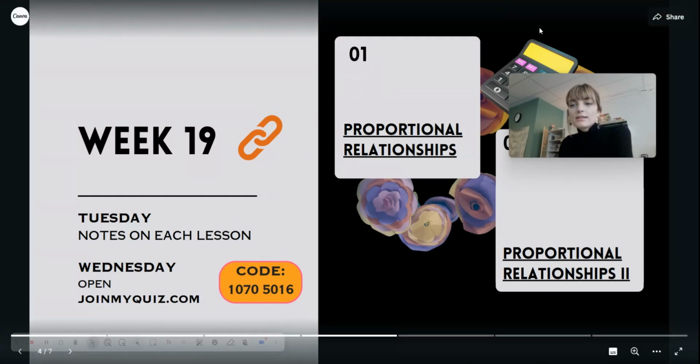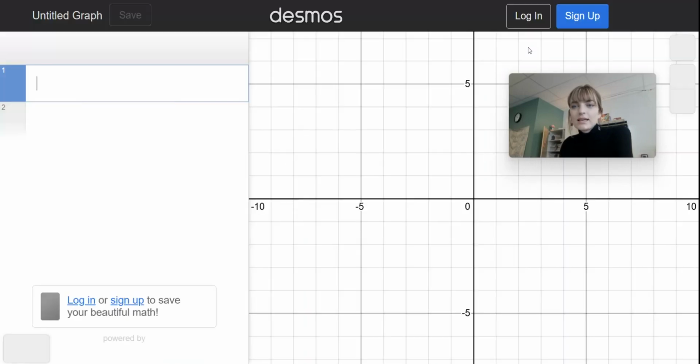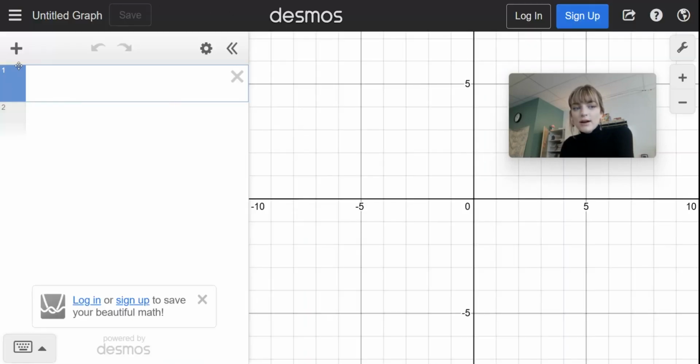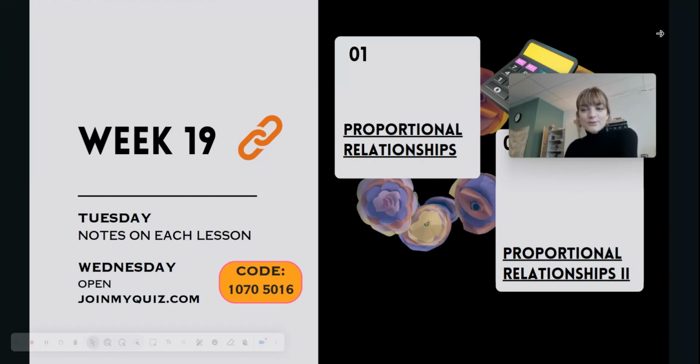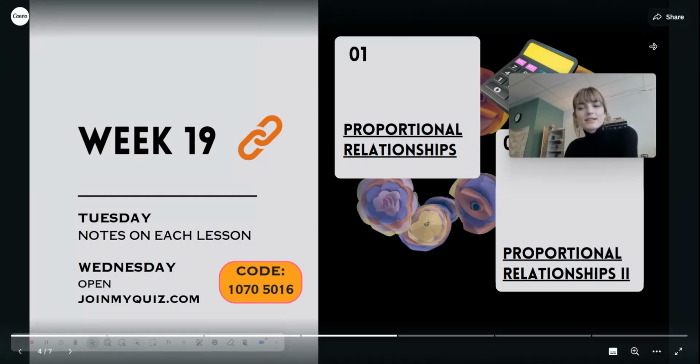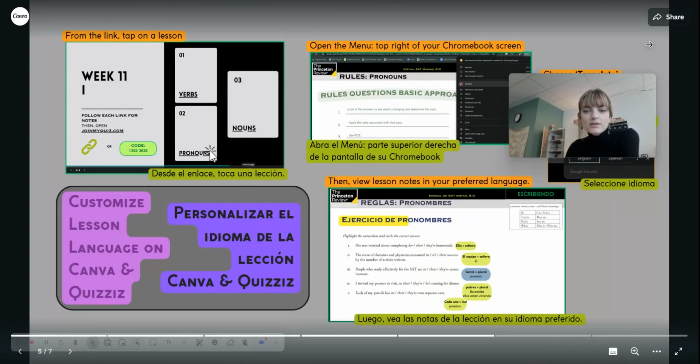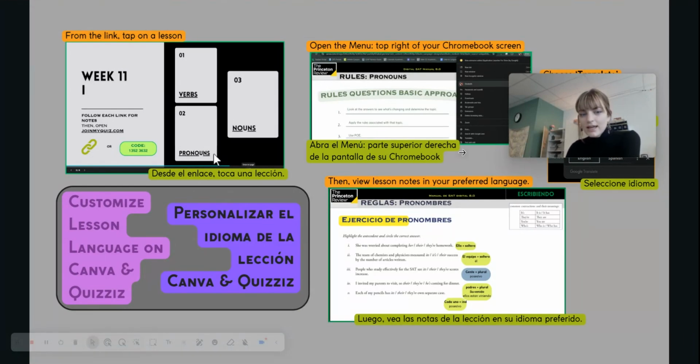Another thing that is helpful as we gear up for the test in a couple of weeks is that the Desmos graphing calculator has been linked for a couple of weeks now. Students should have this open and should be actively practicing with this, especially on quizzes, because they do not have access to a graphing calculator on quizzes, but they will have access to it on the test. So these are the instructions that I just reviewed, how to translate your screen on Canva.